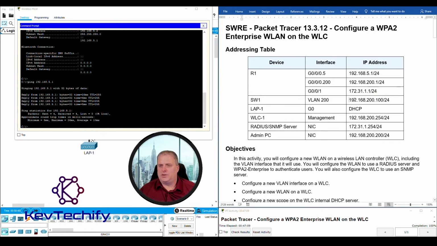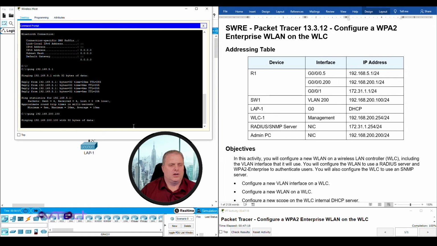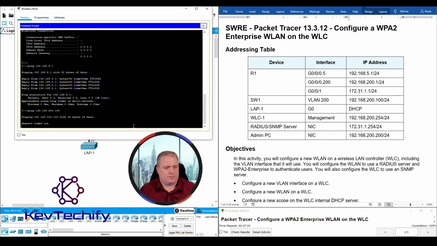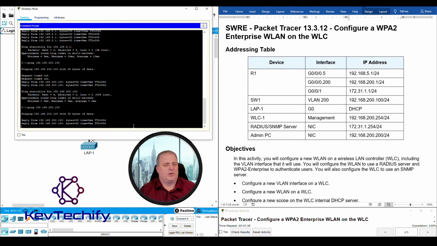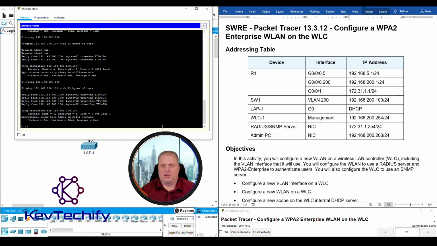Ping S1. S1 is 192.168.200.100. So ping 192.168.200.100. Hopefully we're doing an ARP lookup here for the first ping or two. There we go. 2 failed, 2 worked. I'm just going to repeat that to make sure. Up arrow once, hit enter. There we go. All 4 are working.